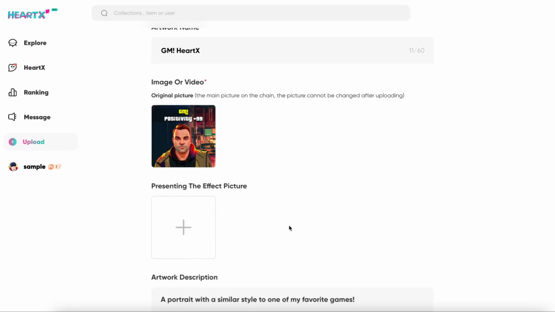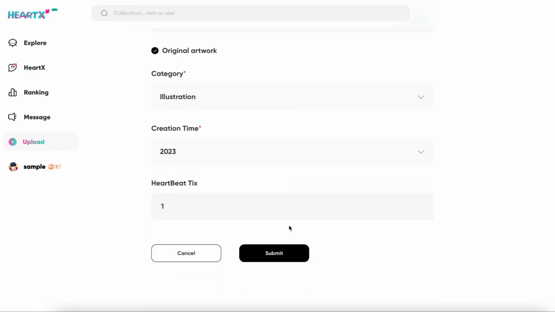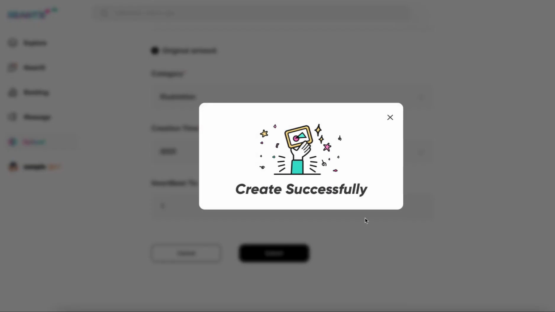Remember, recheck everything before submitting. There will be no editing options after upload. And that's how you upload with the web version.